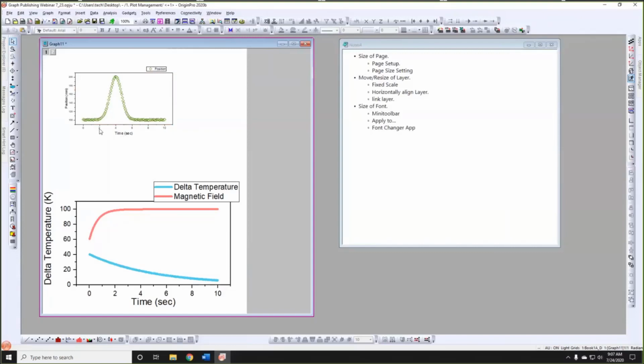If you select the tick label and go all the way down to the status bar, there are two numbers, 20 and 8. The 20 here is the set size of the font, and the number within the bracket is the actual size. So when you resize the layer, the font size will get rescaled as well.